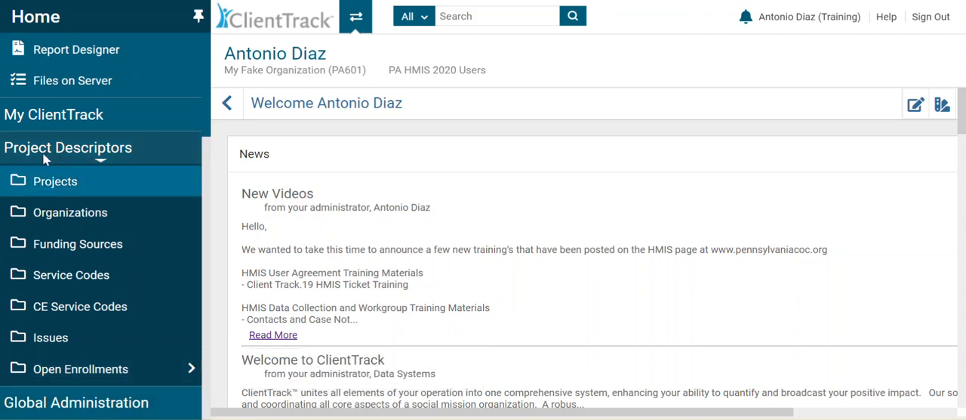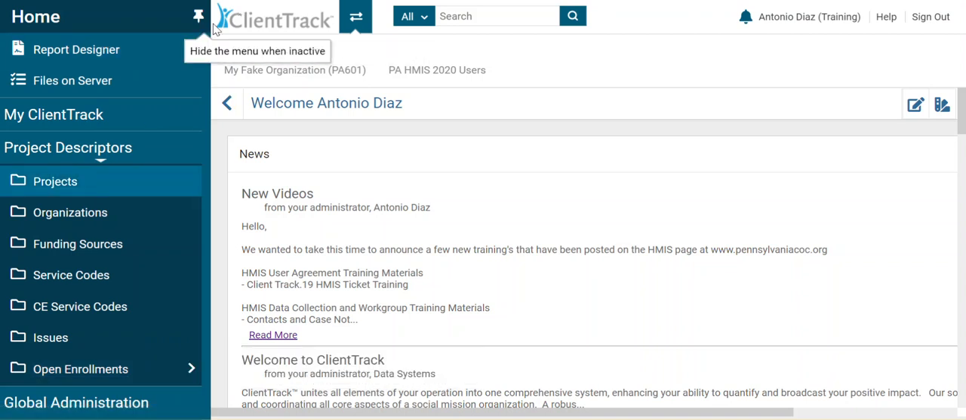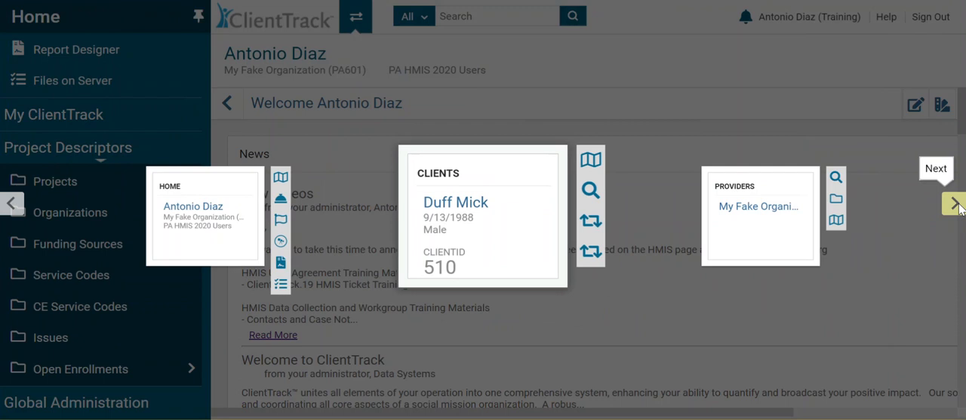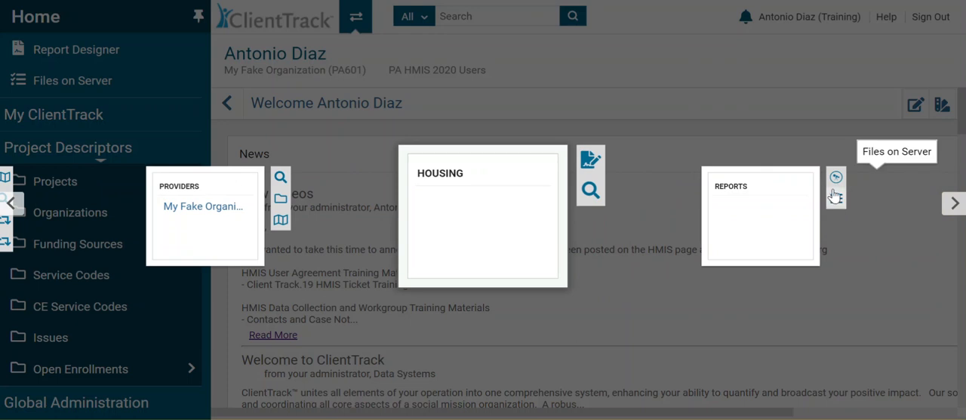So for here, we are in the home screen, the project descriptors menu, open enrollments, and we can click on open enrollments, or we can click on open enrollments with most recent assessment. Moving over to the right, you have the flag with two arrows. If you click on that, it's going to open up the carousel and let you navigate between the different workspaces. Each one of these white boxes is a workspace, and you can see that they are labeled. And each one has a shortcut ribbon next to it that you can click on to go to that specific function.